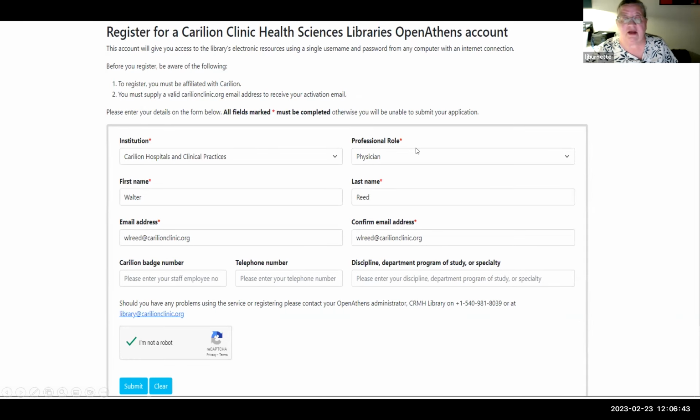Registration form, you just have to fill out the fields with the red asterisks. Tell them you're not a robot and submit. And once you do that, you're going to get an email from EduServe asking you to activate your account and set a password. You will not be able to use your account until you complete that final step.